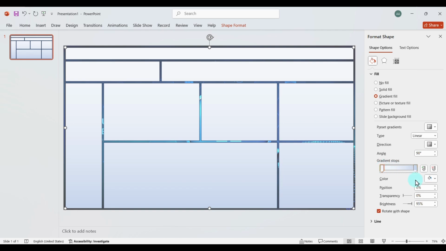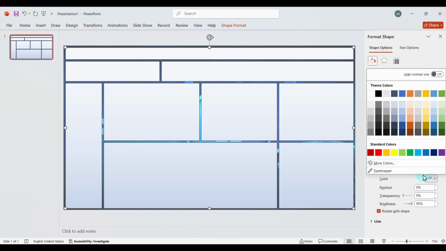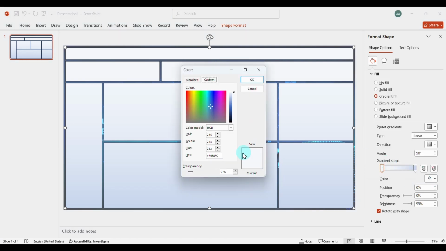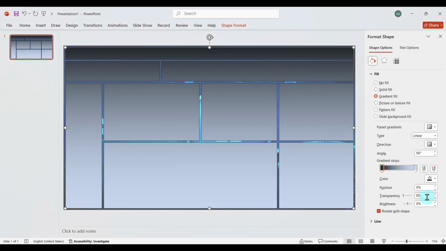So let's start with the top left. Let's go to the color. I already have something in mind, 2328 2D. Okay, so 2328 2D. So this is how it looks like. For the transparency, let's put it at 5 to be a little bit transparent so that we can see how beautiful our background image is.